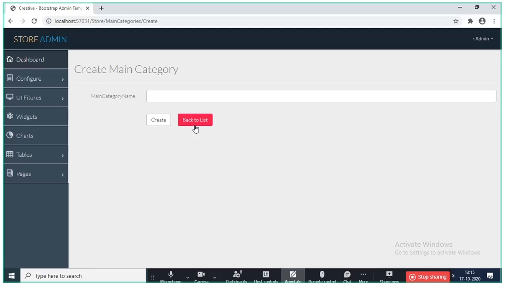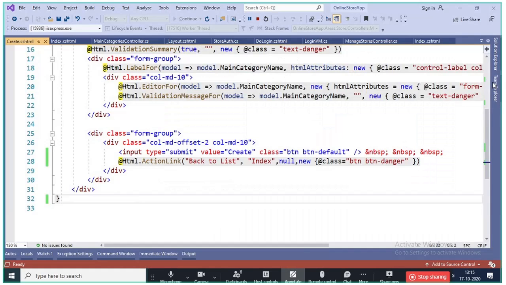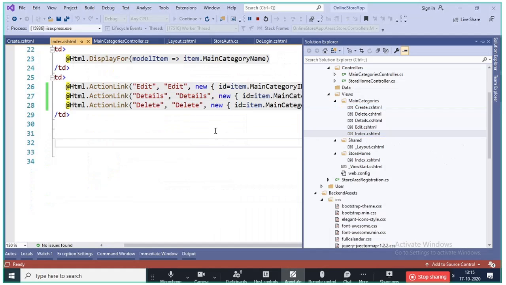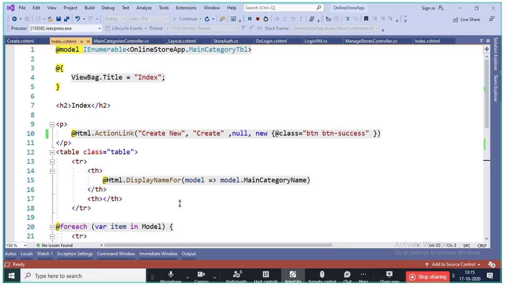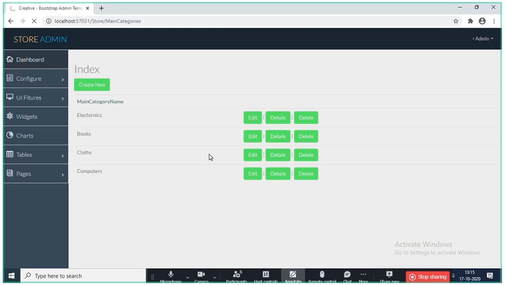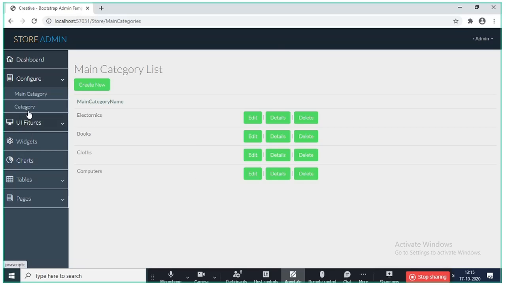So you can say create, you'll find the back button, create main category, fine. You can go to the back here. So you just change the CSS as per your requirement and it will work. There is no problem at all. So index we can say main category list. Main category list. Fine.